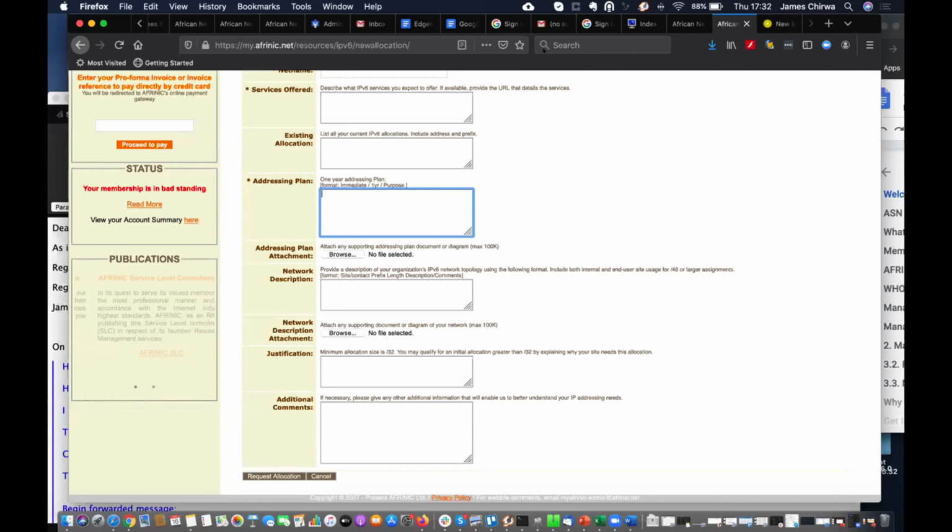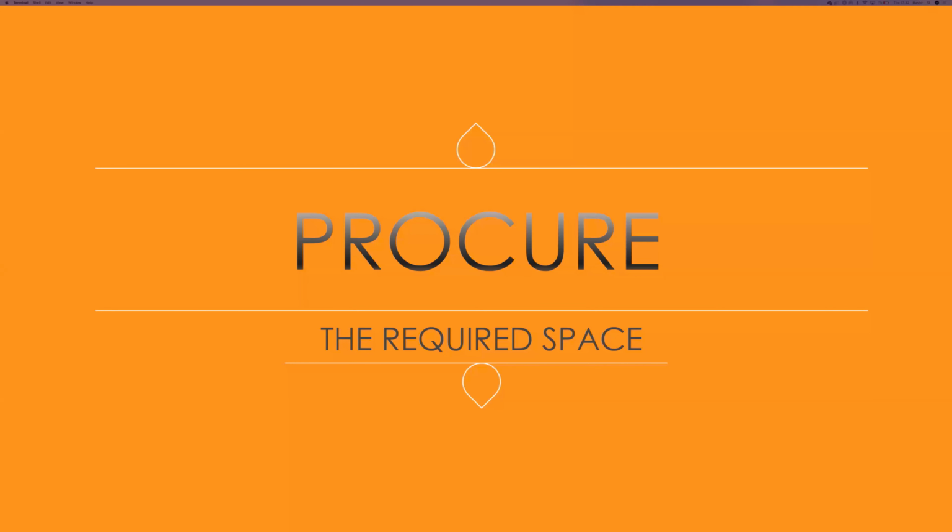So we've seen how to estimate and how to get the resources. The next thing we're going to look at is how to implement. We've seen how to estimate and how to procure, so how do you implement an address plan with your own space? We'll use the example that we worked with earlier.